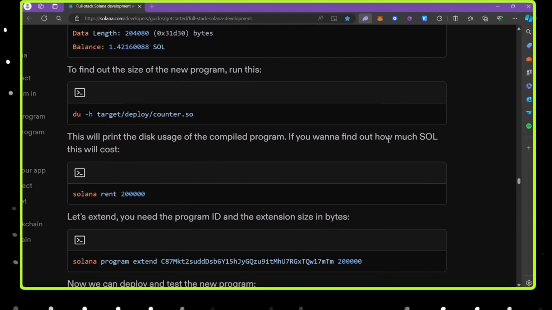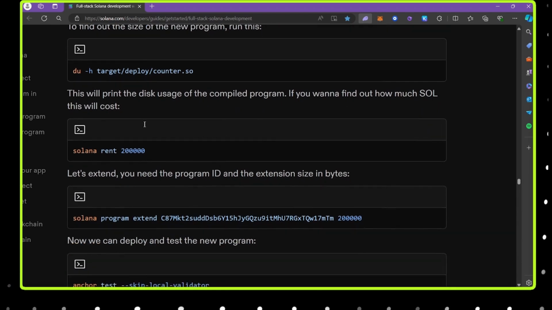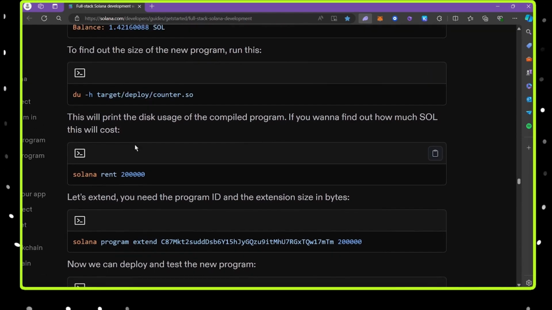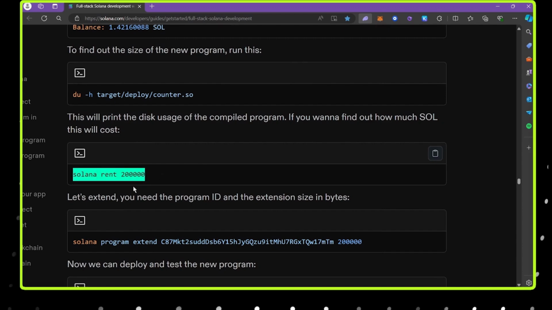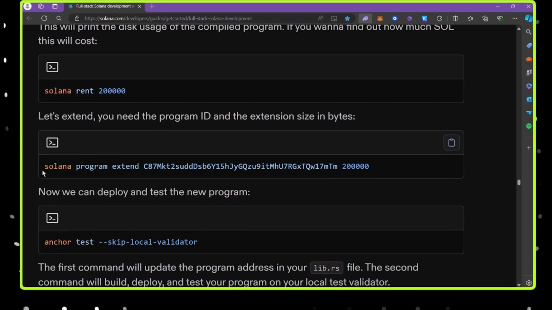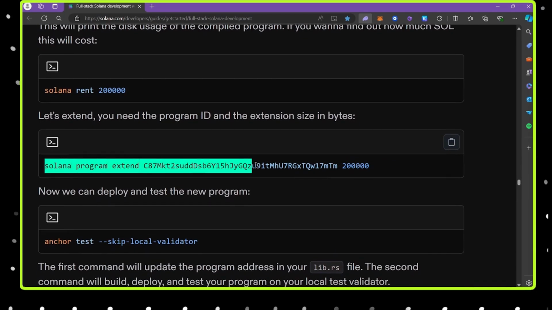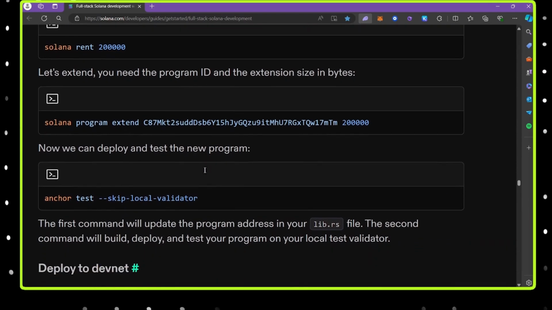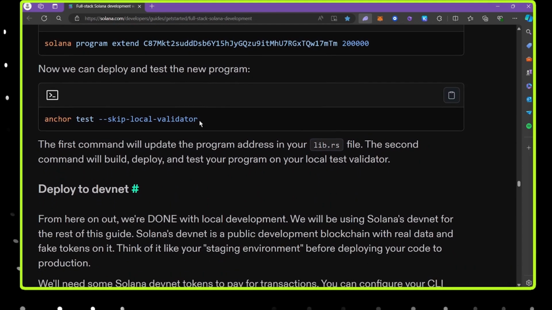If you want to find out how much Sol this will cost, you can go ahead and run this command. After we have found how much Sol it's going to cost, we can run this command, solana rent, with the size. Then we can use the command solana program extend with the program ID and the size, and thereafter we can easily deploy our program, right?